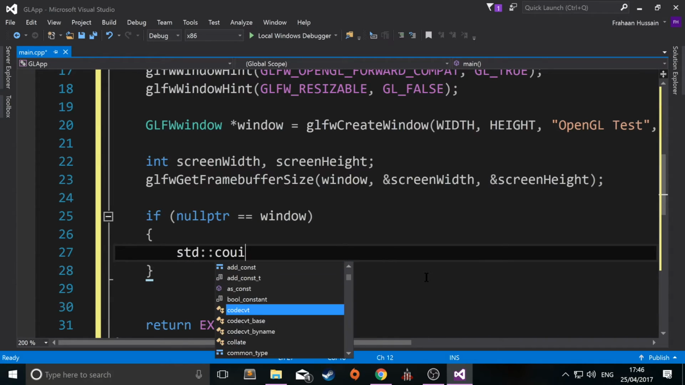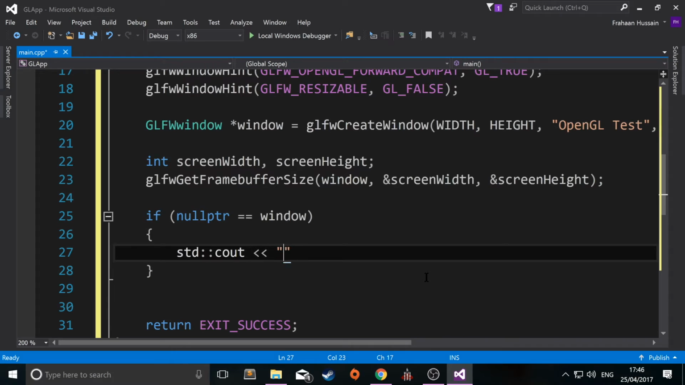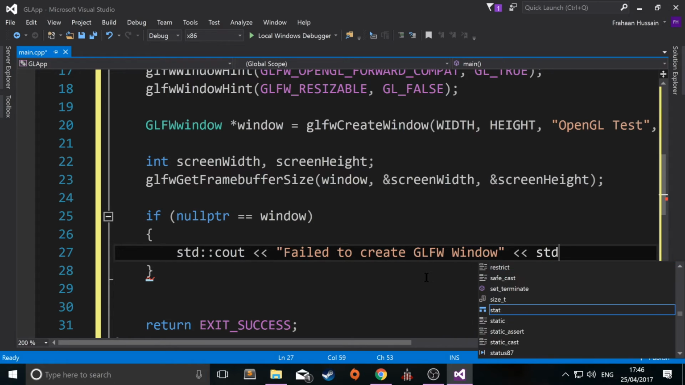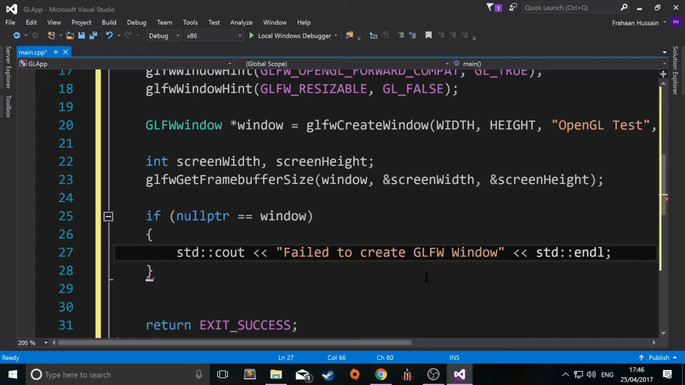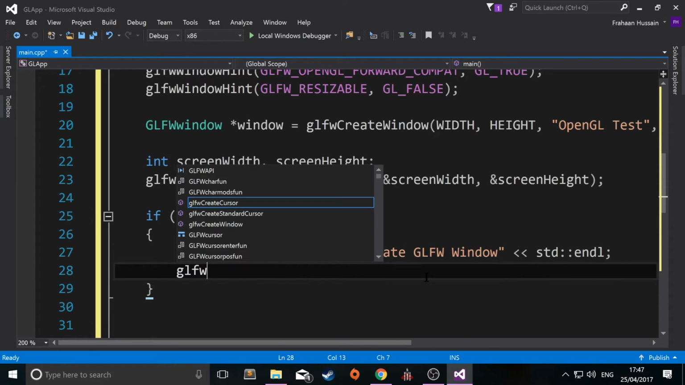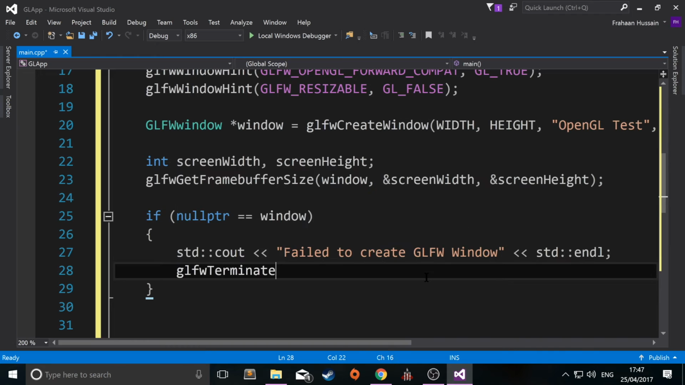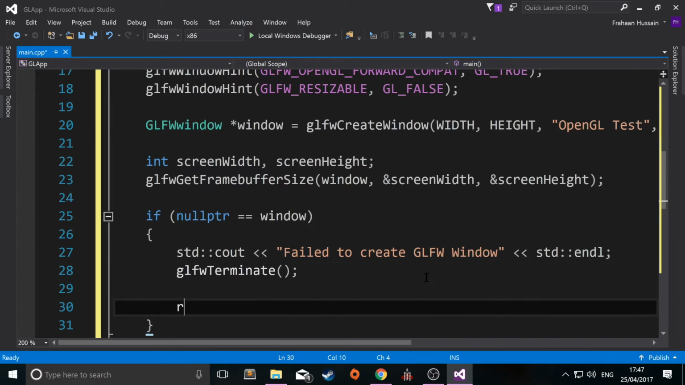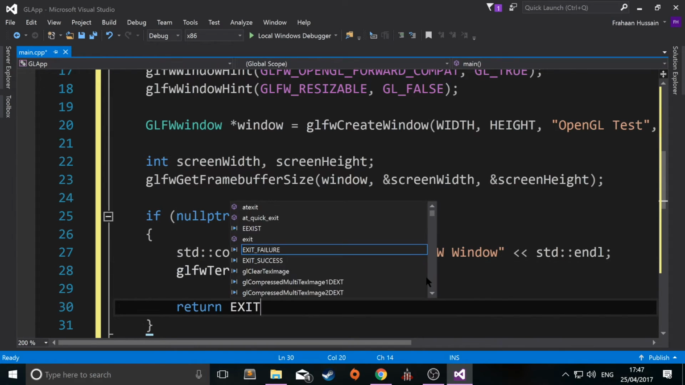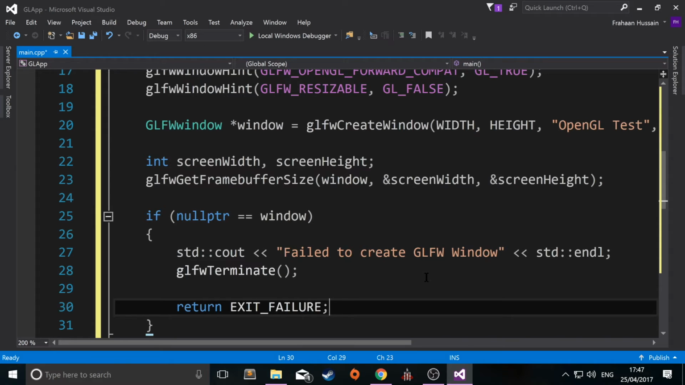We're going to do std::cout, "Failed to create GLFW window", and it's going to do an std::endl, and now we're going to put glfwTerminate, to terminate anything to do with GLFW, and just do return EXIT_FAILURE.